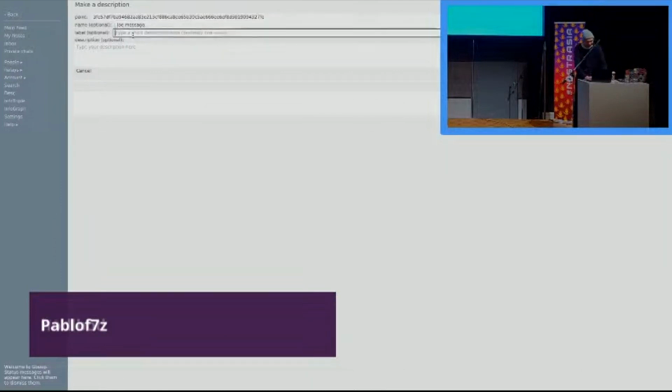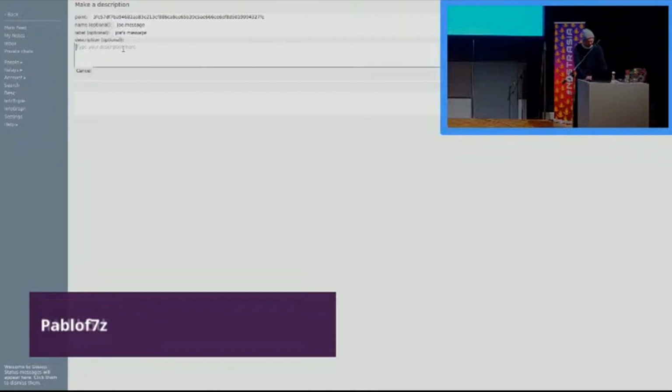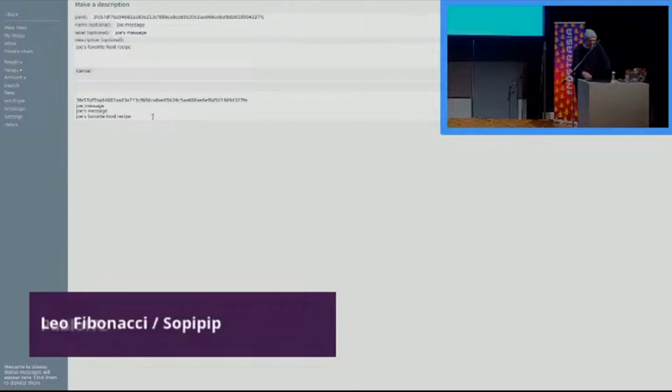If I can spell, let's call it Joe's message. And let's say it's Joe's favorite food recipe or something. Great. Then we click create, and now we have created a new node that contains a description of this node. And so the trick here is that instead of putting it into metadata of the node itself, we actually generate other nodes that describe other nodes.